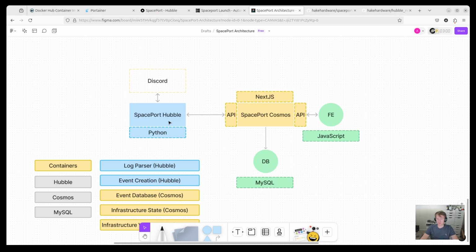Getting back to how it works, we have Spaceport Hubble, which is running as a Docker container. It's written in Python using the Docker library, and it scrapes the logs, turns them into events, and sends them to the Cosmos API. That API will then store them in the database depending on what it is.